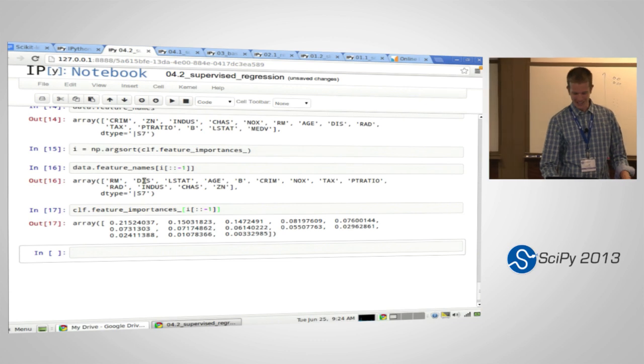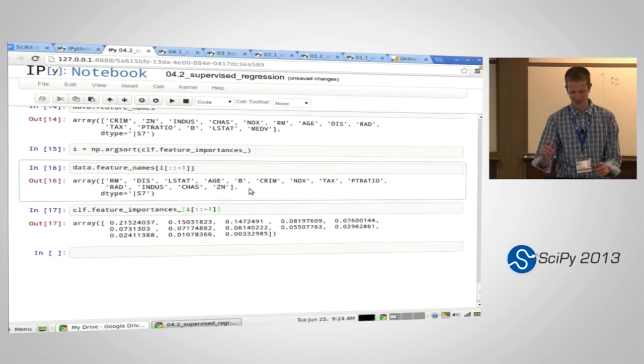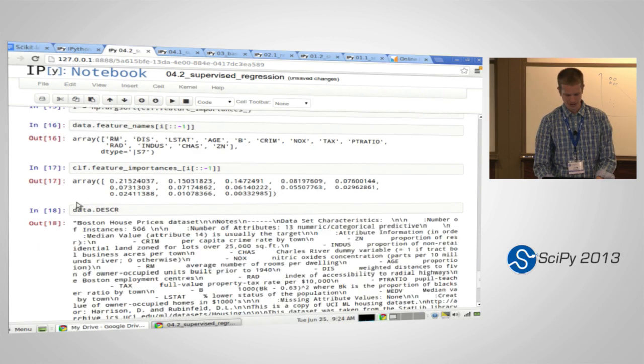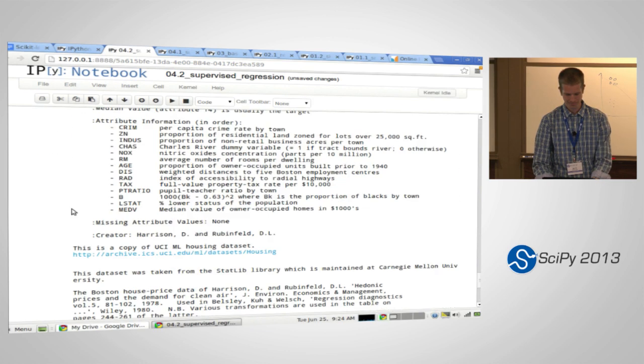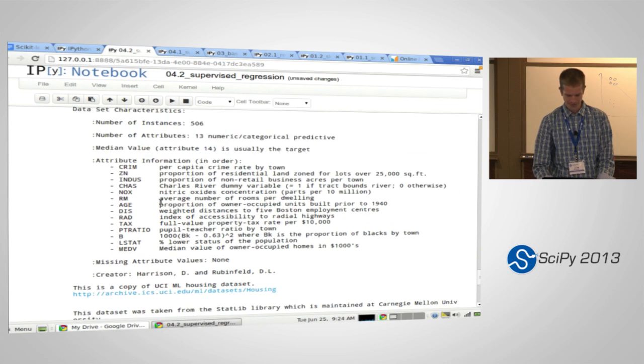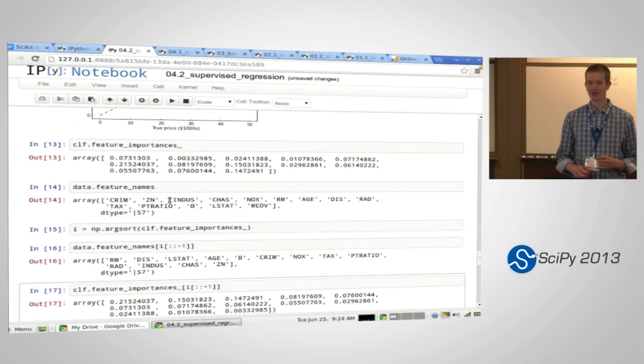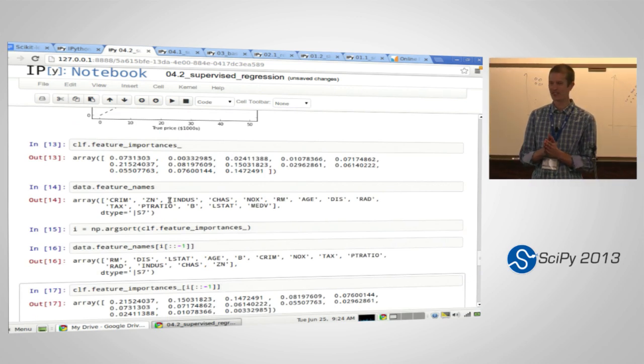And then as you go from that, I think this is distance to interesting places, and I can't remember what all the codes are, but you can look at the data.DESCR to see that. Let's print that. Yeah, RM is average number of rooms. So anyway, with trees, you can go in and do those sorts of detailed things.